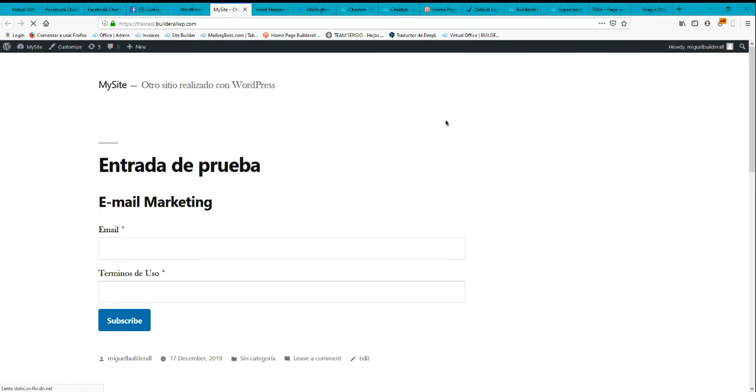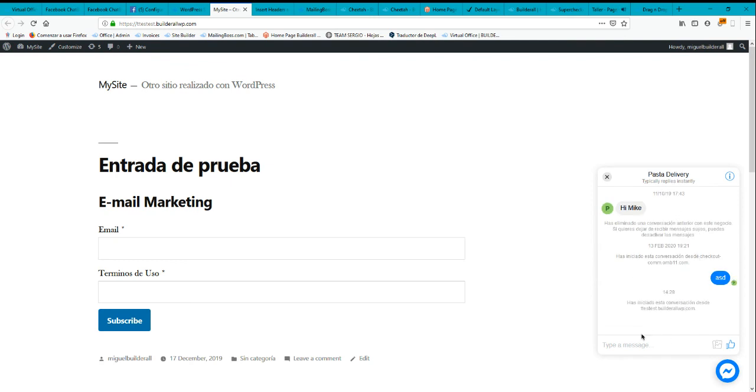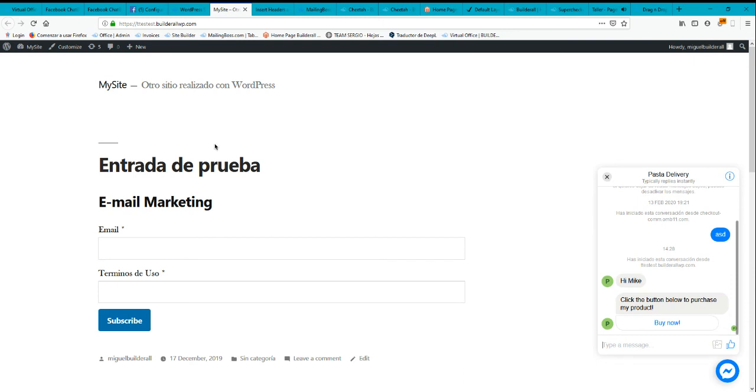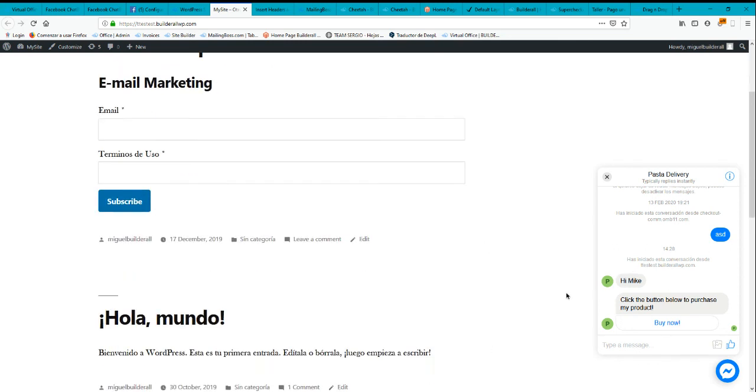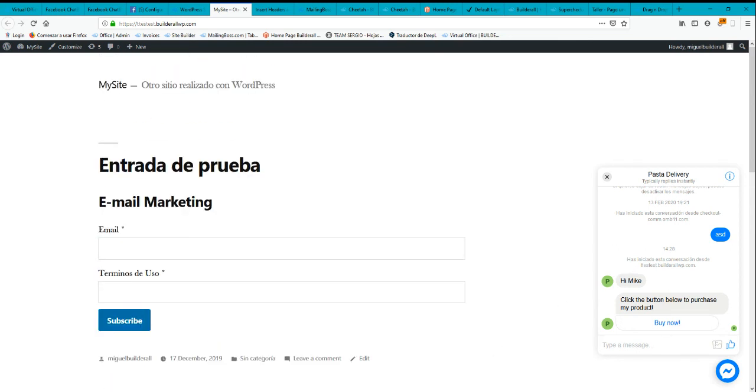So after the chatbot is loaded, you can see that it's showing it here. So I can click over here, continue, it has my name, and I already have my chatbot included in my WordPress site. You can see that I already have a flow that says click at the bottom below to purchase my product, which is just a test. So this is how basically you add your professional Messenger chatbot on WordPress.